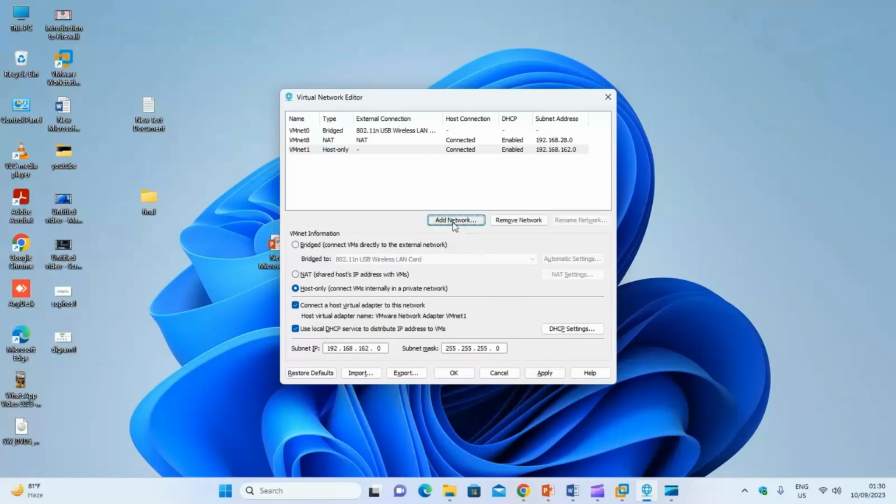In the same way, add another virtual network and name it VMnet2. In VMnet2 the type is host only, but the DHCP IP is disabled. This is done by unchecking the option Use local DHCP server. Then click on Apply.